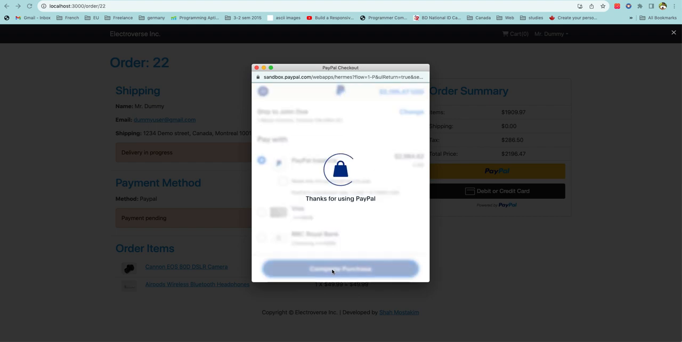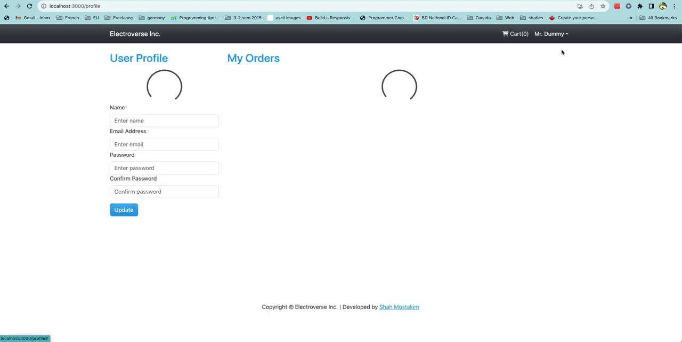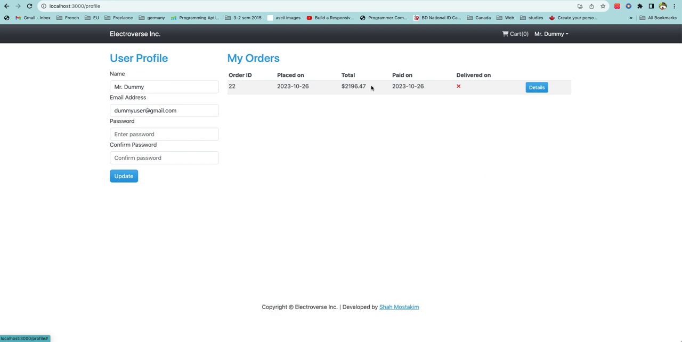So now complete purchase, and here we see the payment section has been updated, and this is the order details page with the specific order ID. So this is our order ID right now. So we can go to the profile page of the dummy user and see this is updated, and through the entire process there is no full page reload, and everything is updating based on the component based rendering methodology.